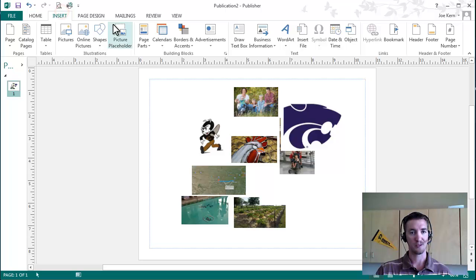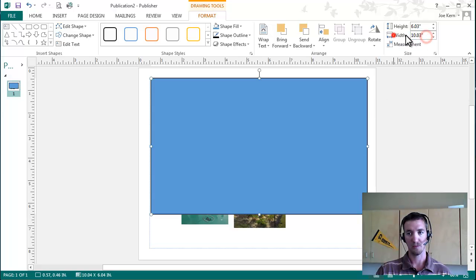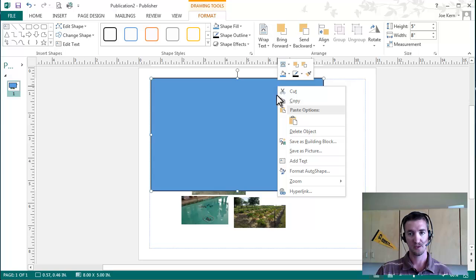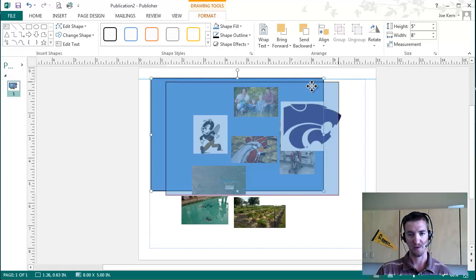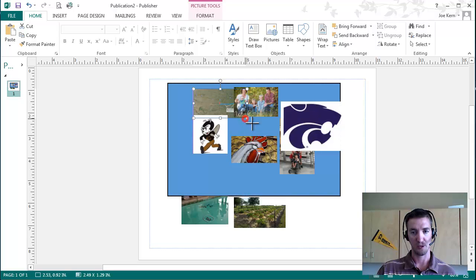So I'm going to insert a rectangle. Just draw it there, but then I can go in. I'm going to say, let's keep it to 8 inches wide and 5 inches tall. I'm going to send this to the back. We'll do it up here. So everything's going to just try and fit within that. And then it's just a matter of moving things where you want them. You can play with the sizes of them.